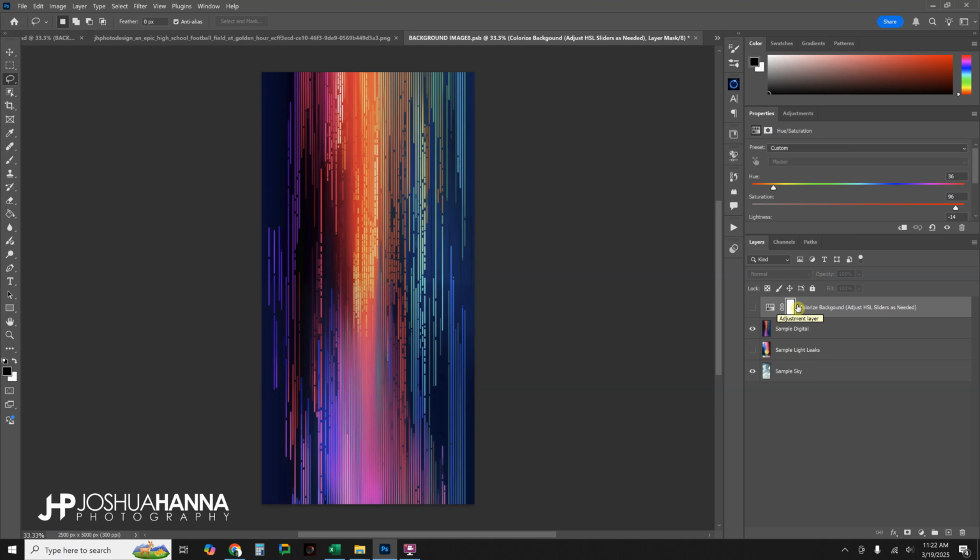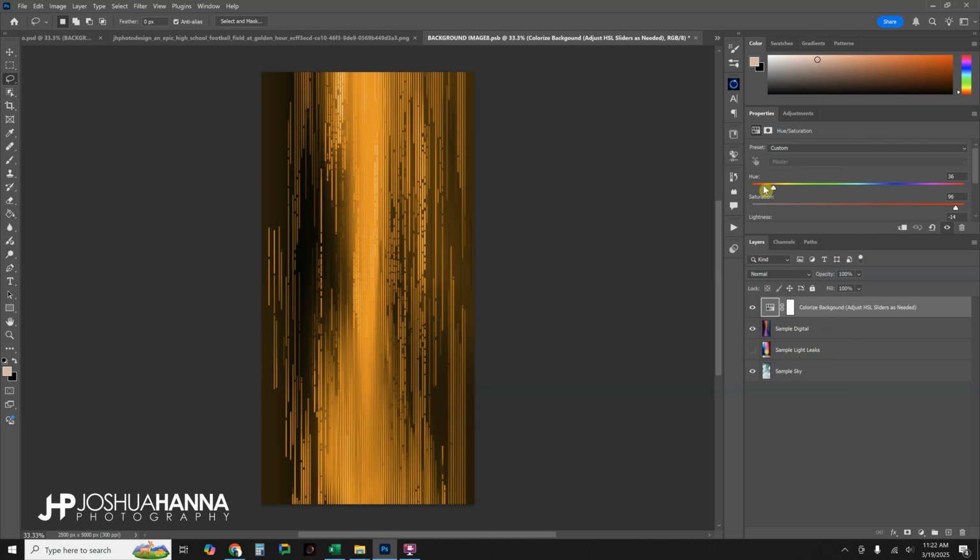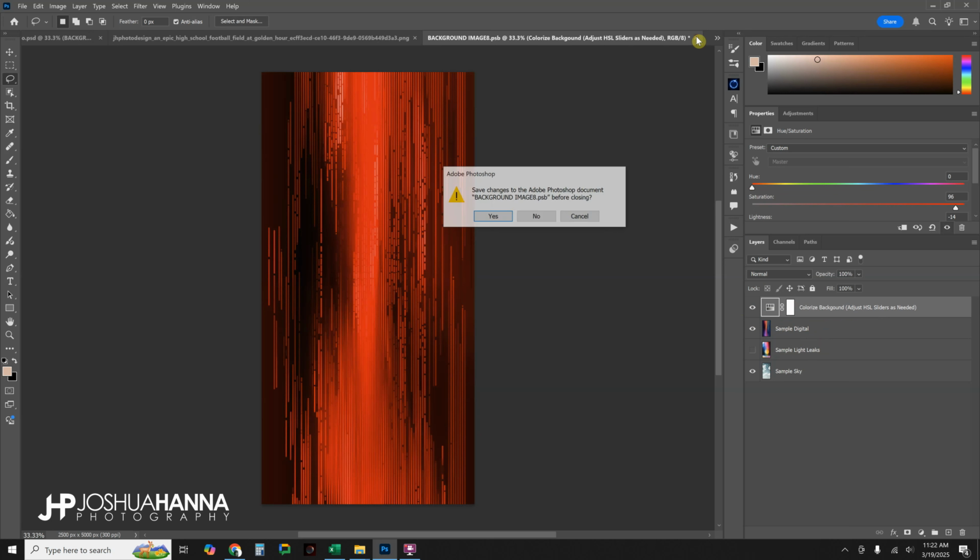And then you can also turn on a colorizing layer if you wanted to colorize that whole background to be one color tone. You could do that and just move your hue saturation sliders around to create that look as well. But for instance, you can set one of these sample backgrounds. You're going to close this document window. It's going to ask if you want to save.